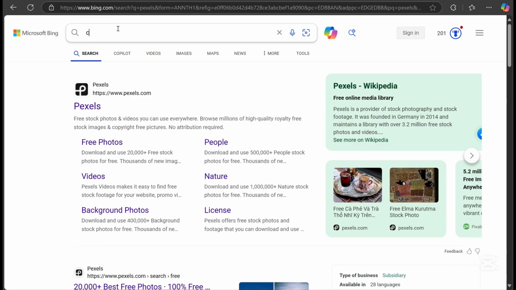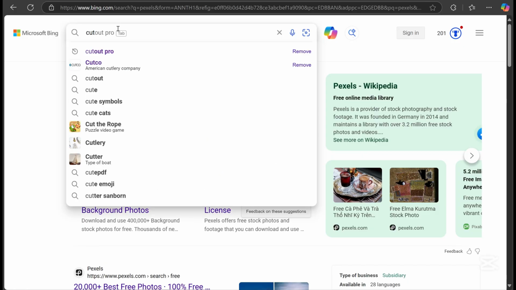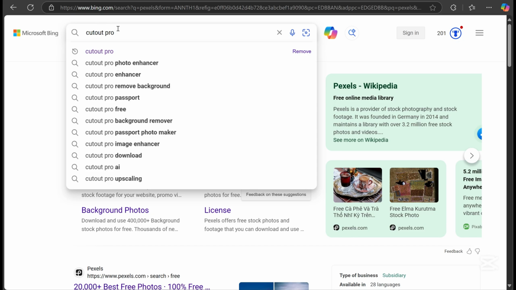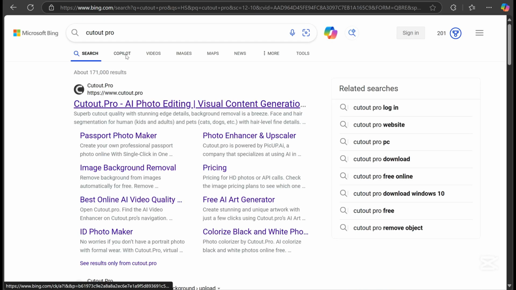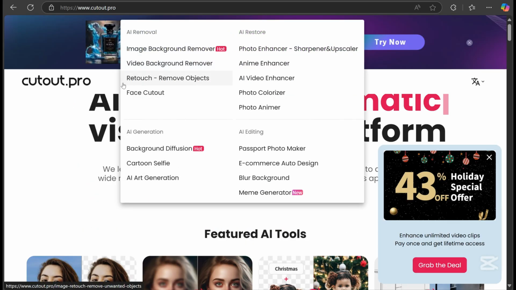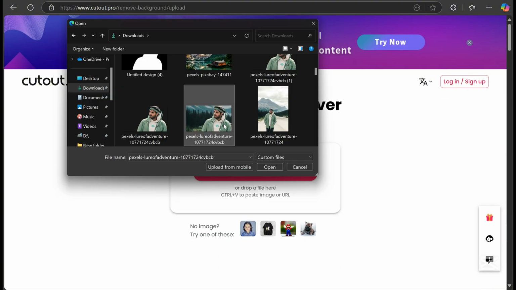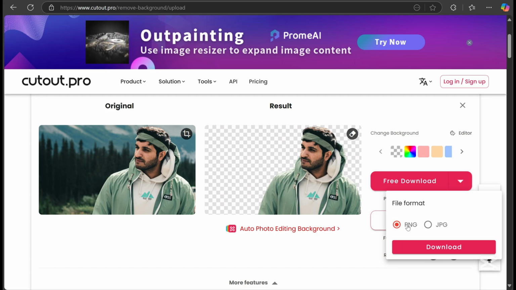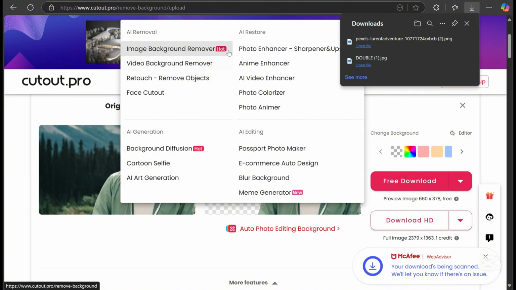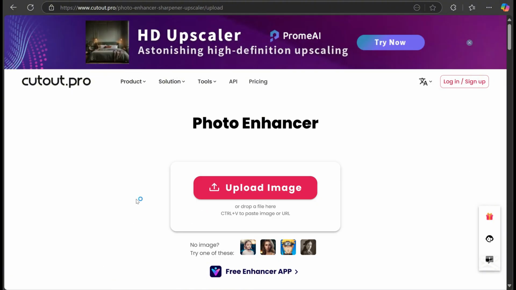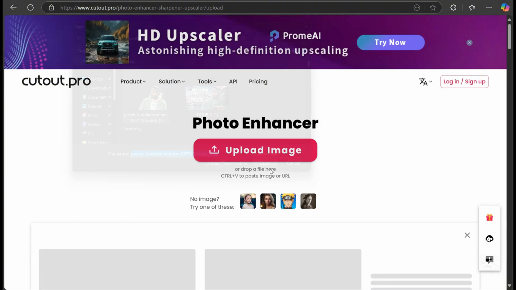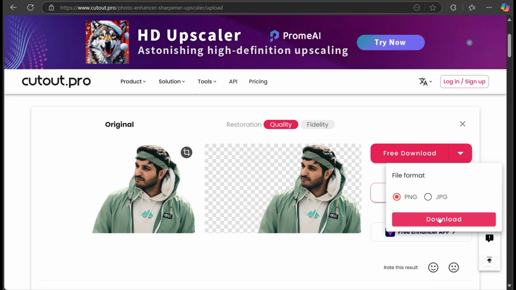To remove the background for free, go to this site, Cutout Pro, search for it, then click the link. Under their products, select Image Background Remover, then upload your image. Click Free Download and make sure to save it as a PNG file. Next, go to Photo Enhancer, upload the same image again, and download it, still as a PNG file.